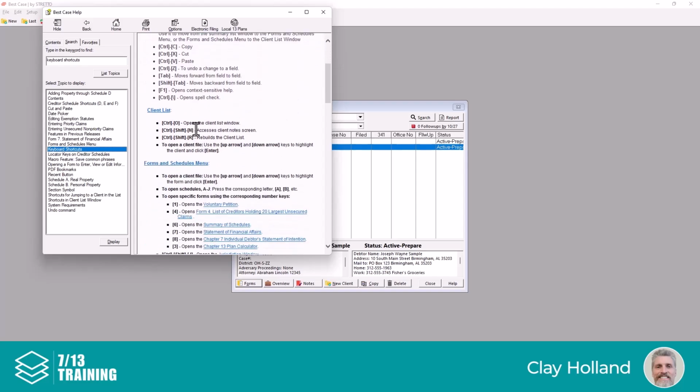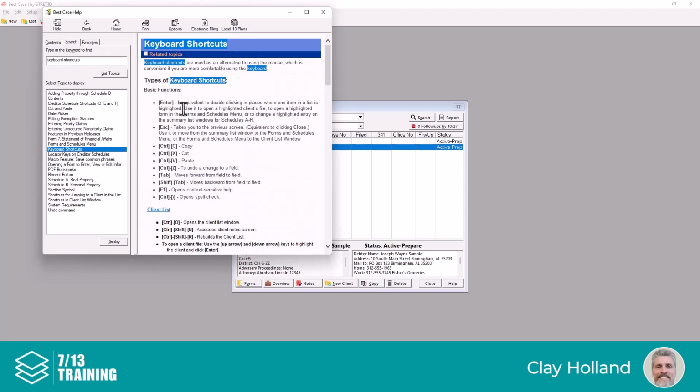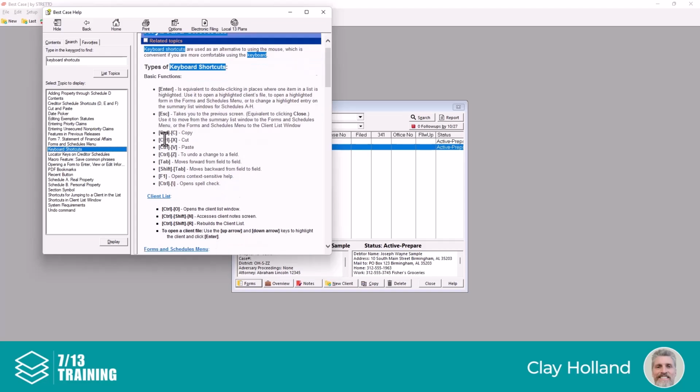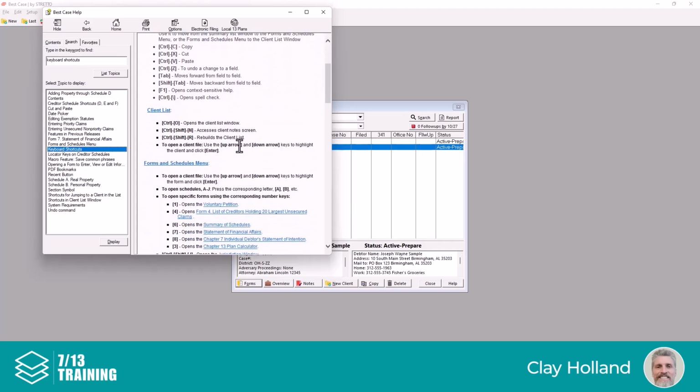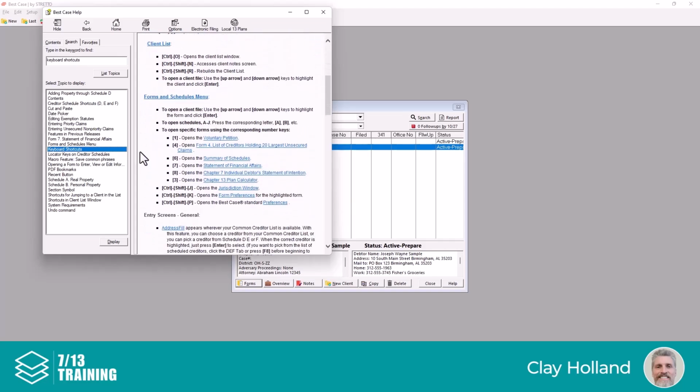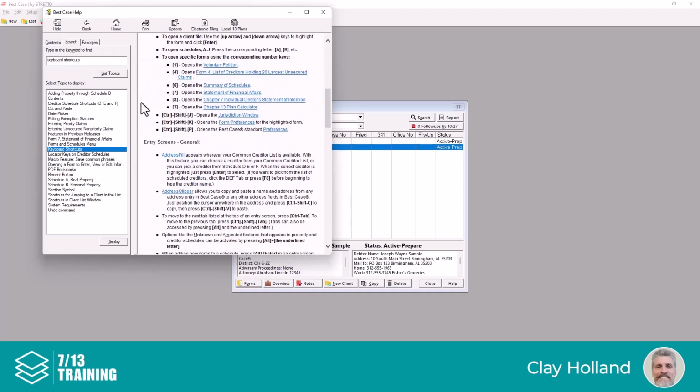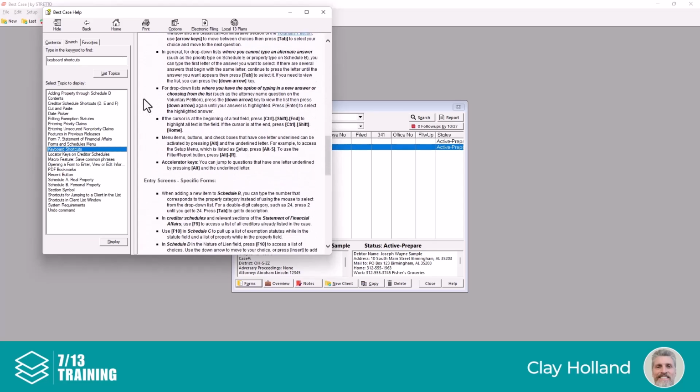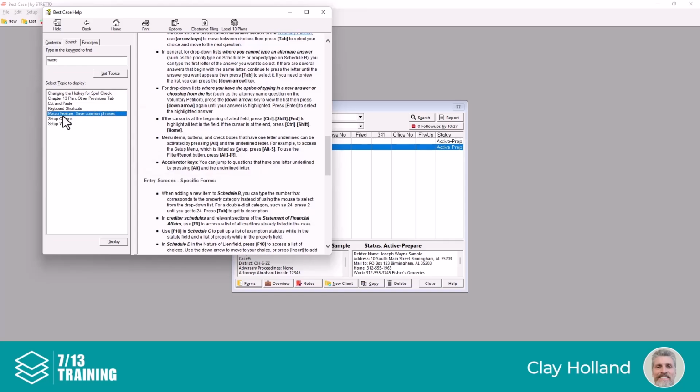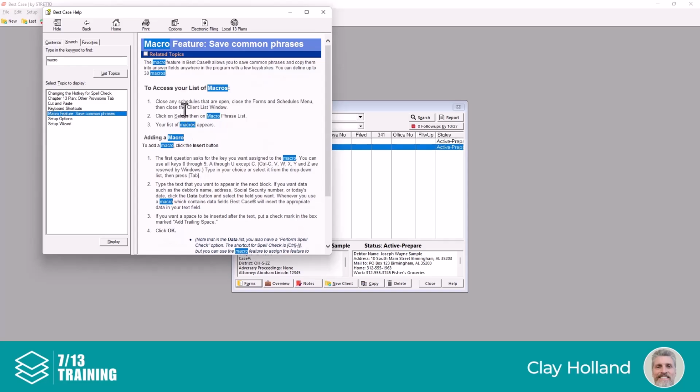Here they are. You have not only the shortcuts that I showed you, but some general shortcuts that are useful in all Windows applications. And within Best Case itself, here's your client list shortcuts, your forms and schedules menu shortcuts. These are the ones that I showed you. And so this is a great resource, this help right here. In fact, let's go ahead and do this here. We're going to type macro. This is the next thing I'd kind of like to show you here, is the macro feature where you can save common phrases. Let's double click that to load it.